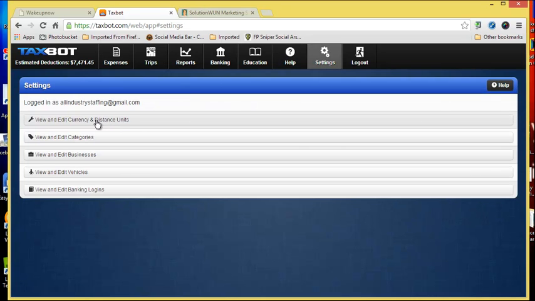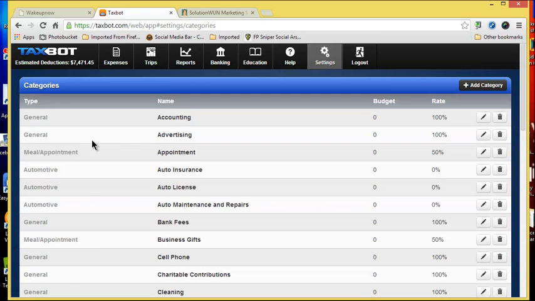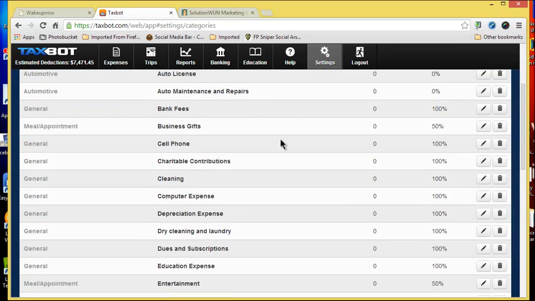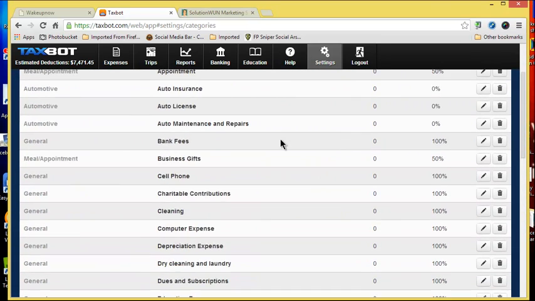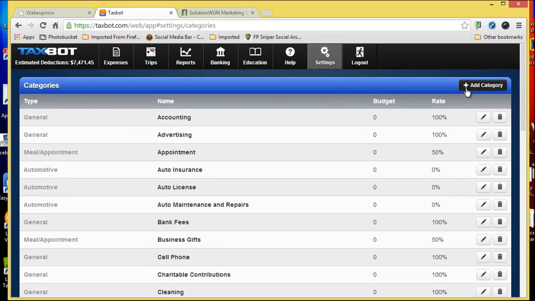Over here under your settings, okay, you have your currency, or you can add different categories. This is preloaded with a ton of basic categories that most people use, but obviously you can add categories on the top right up here if you want to add some custom categories.